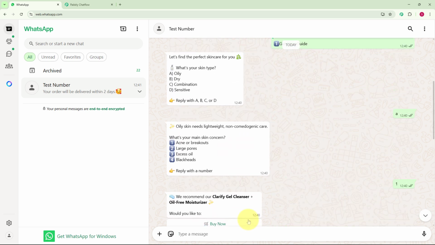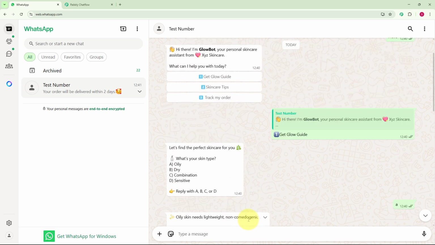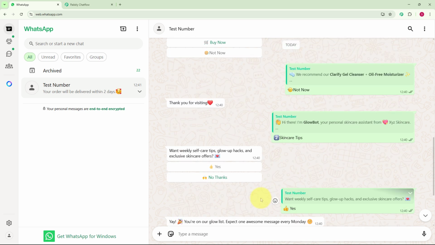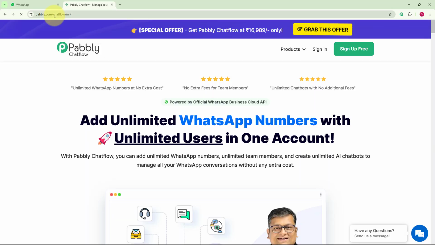You can also create your own chatbot for your skincare brand business using Pabbly Chatflow. For using Pabbly Chatflow, you just have to type its URL, that is www.pabbly.com/chatflow. Once you enter the URL, you will get the landing page of Pabbly, and here you can see we are getting 2 options, that is sign in and sign up free. If you are a new user, you can just click on sign up free, but as I already have an account on Pabbly, I will just click on sign in.